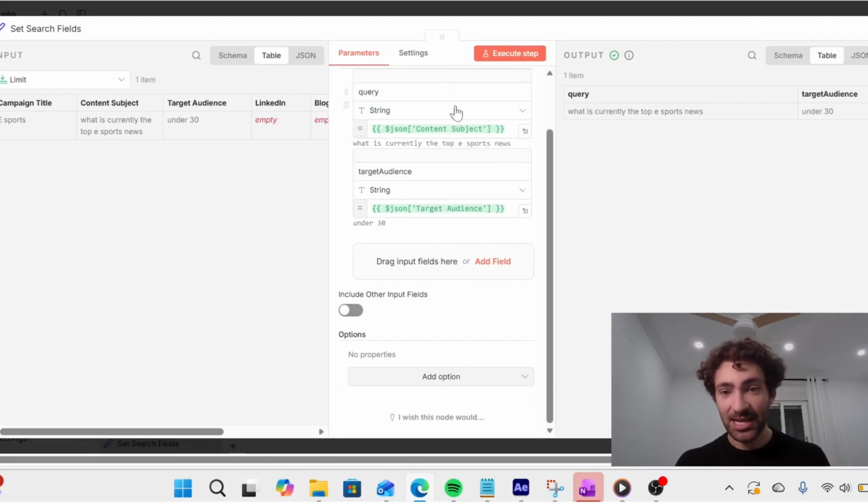So once we've set up, we've pulled in the columns that we want, which is the content subject and the target audience.